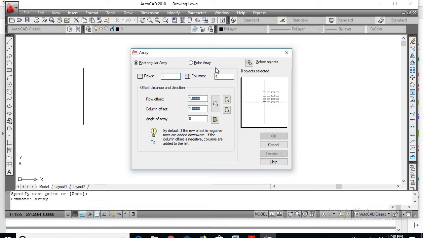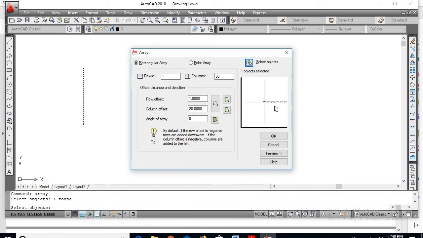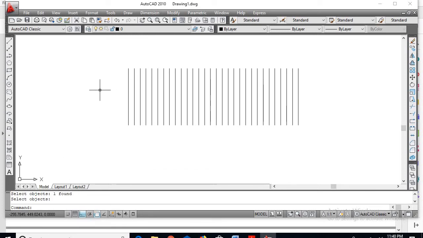So number of rows is 1. Number of columns is 30. For the distance between the conductors, go for column offset. Row offset will be 1. Column offset will be the distance between the two conductors, say 20. Now select the object, select this line, enter, and say OK. Now the 30 conductors have been represented.